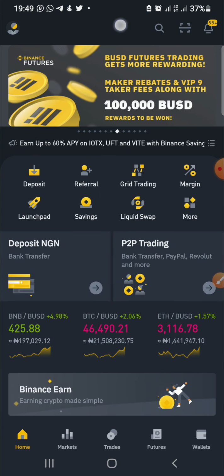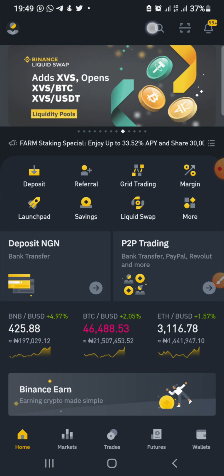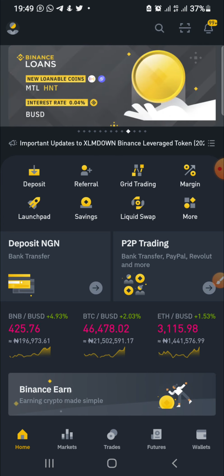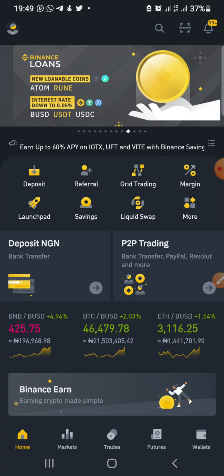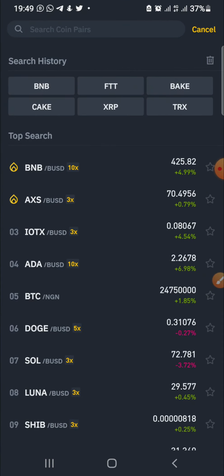Okay, so the next icon at the top here is our search button, the search icon. The search icon is actually used to search for coin. So I click on it, and you want to search for a particular coin. Look at the top here. Search coin pairs.